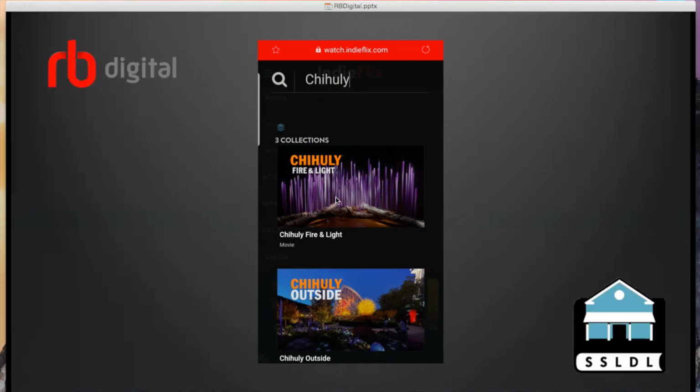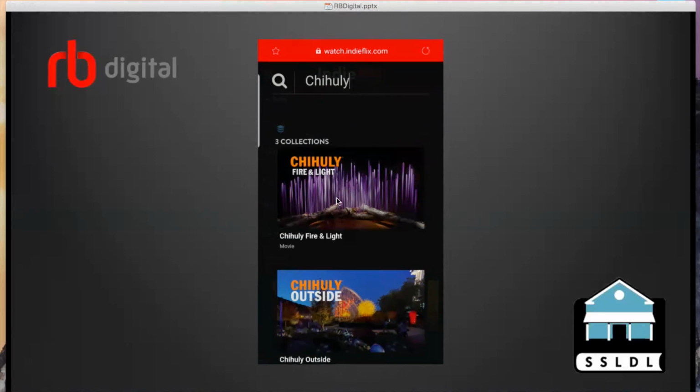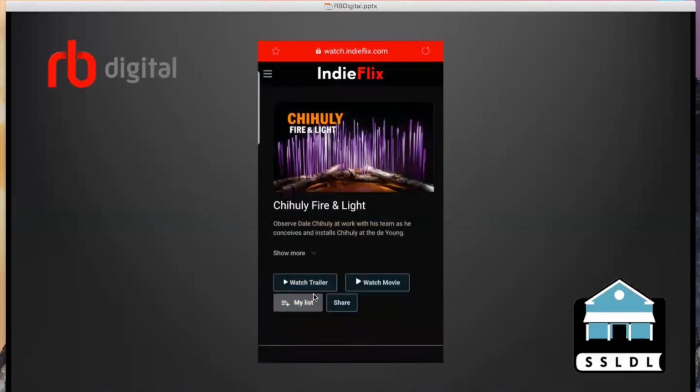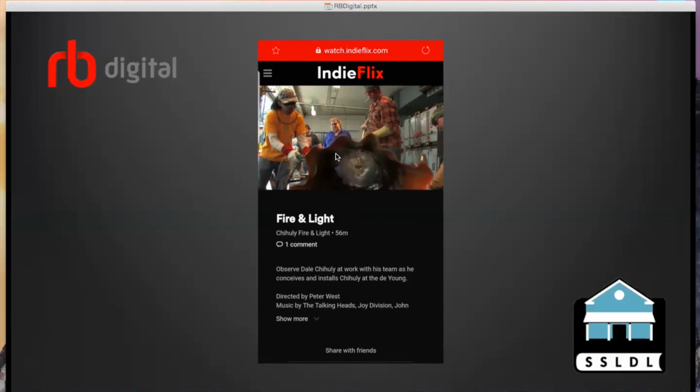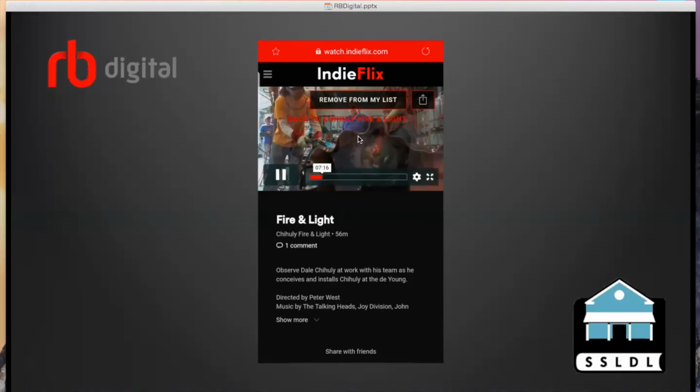I find the one I'm looking for, and if I click on it, it will show me that I can view the trailer, I could watch the movie, or I could save it to my list. Once you've started watching your movie, if you tap on the image, it will give you the controls. The play or pause button is in the lower left corner. The progress bar is in the middle. You can adjust settings, or you can hit the 4 arrows to switch to full screen mode.